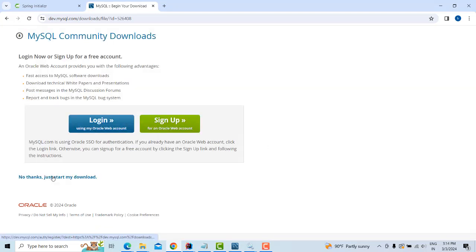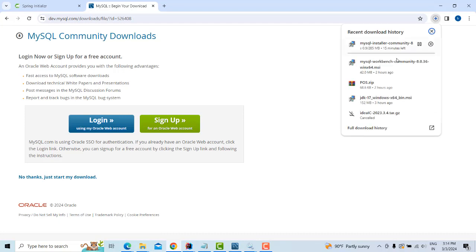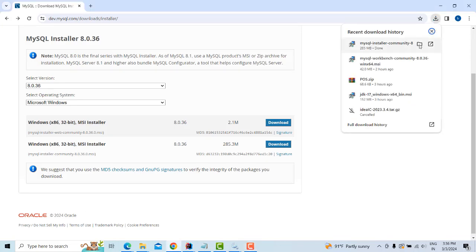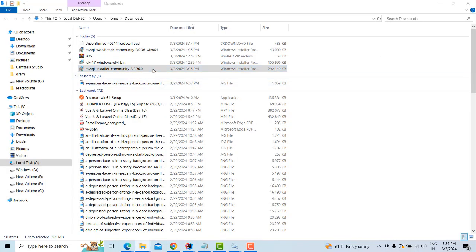Okay, login or sign up. You just select this option: No thanks, just start my download. You can see here your download has been started. You have to wait until the download has been completed. After the download, you have to go to here. This is the download directory. Open it up. Double click on this.